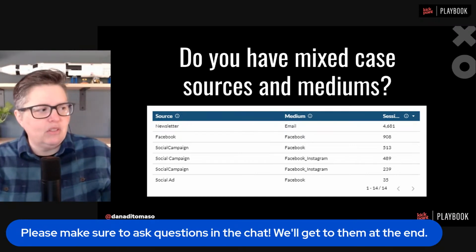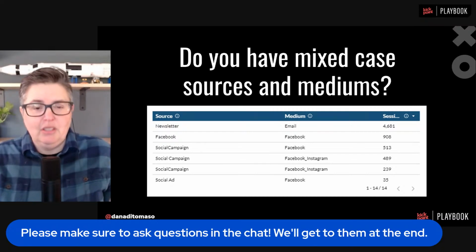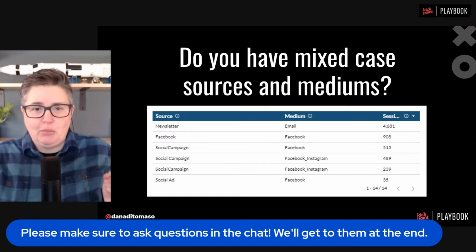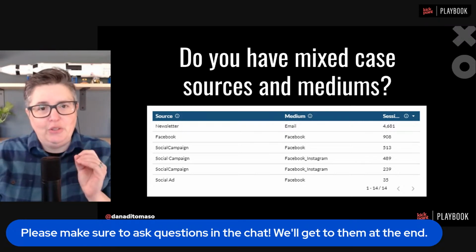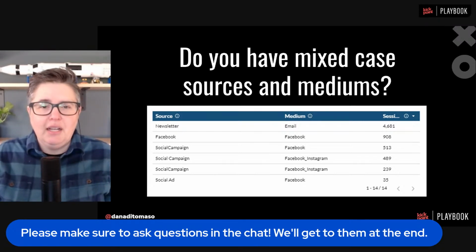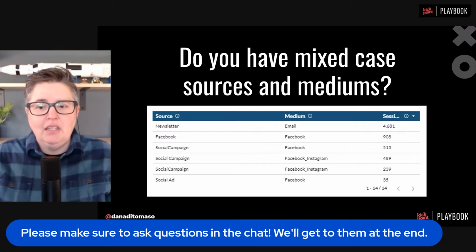So for example, you can even see in the sources here, we have social campaign, which is in what's called camel case. So you have social with a capital S and a capital C, and then they have social campaign with a space in between, right? This is the kind of subtle thing that can really get you in trouble. So I usually say, just establish a standard, just use all lowercase all the time.